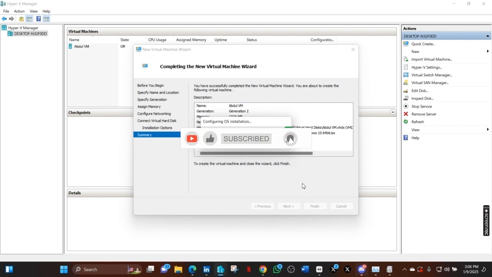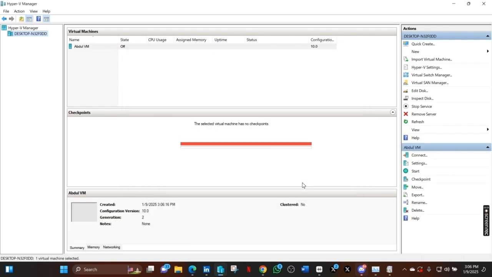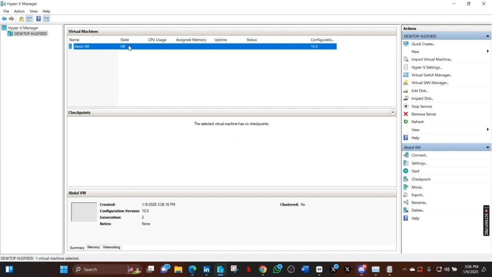So it's loading, it's creating the virtual machine. You can see we already have the virtual machine here. So the next thing we'll be doing now is just click on start. You can go to the right here, click on start. You can see the virtual machine is booting.